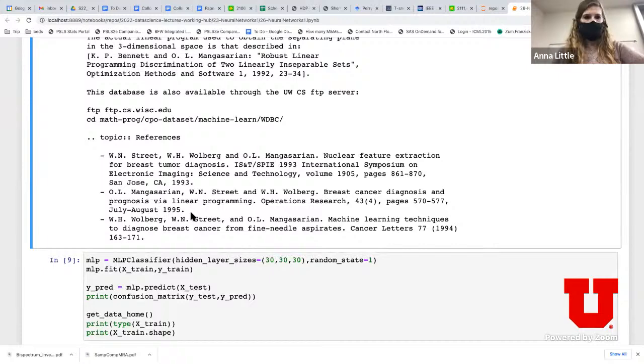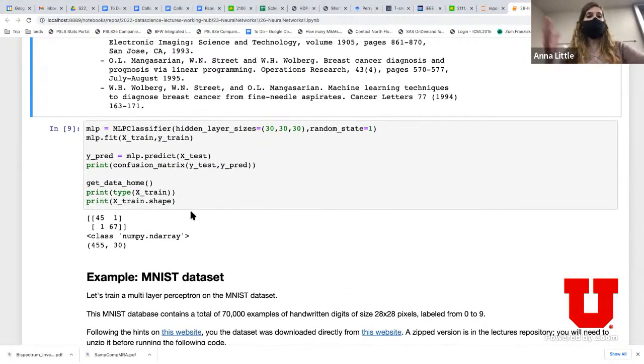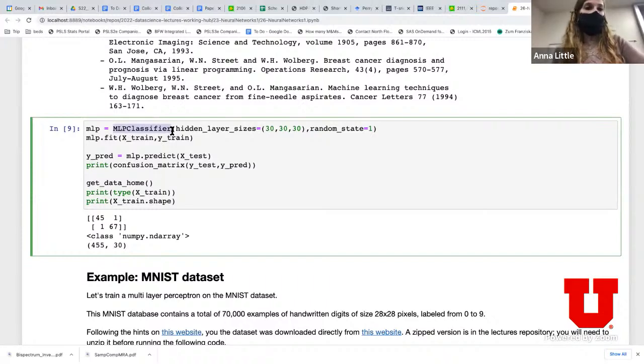Okay, and then the target, the response variable, is just whether the tumor was malignant or benign. That's stored in there. And that's what we're trying to predict from the image and the features that we extract from the image. We want to predict if the tumor is malignant or benign. So we can specify that we're going to use a multi-layer perceptron classifier. Here, we're using 3 hidden layers, each with 30 neurons.